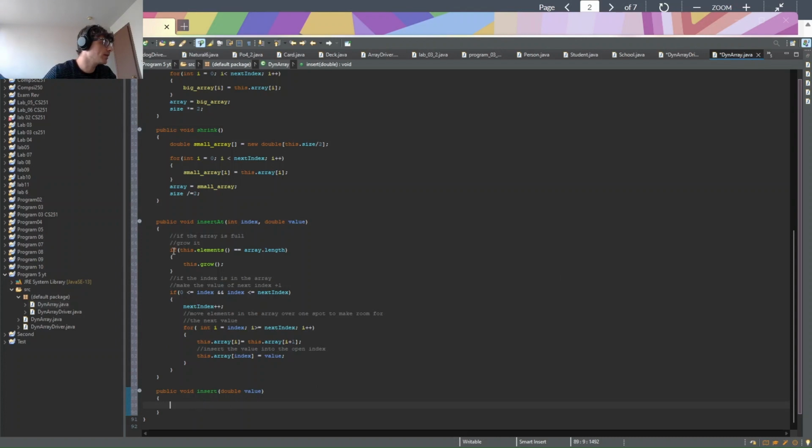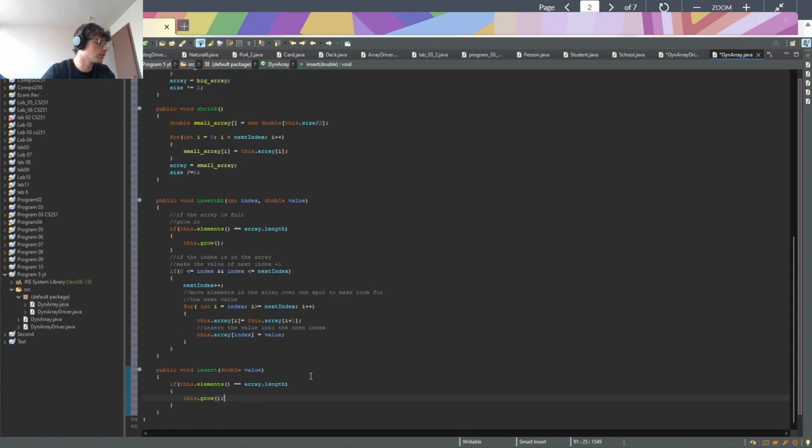And basically same thing here. So we could almost copy this over. I would if I wasn't doing a demo, but this dot elements equals array, this dot array equals array dot length, and this dot grow. Same thing.